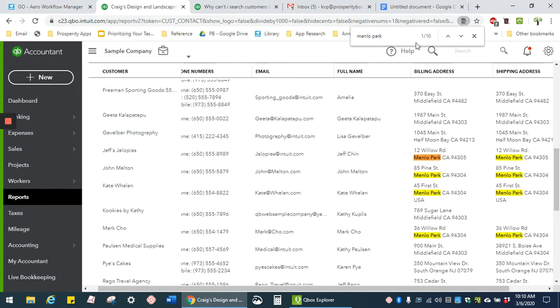And once you type it in, it'll tell you how many results there are. So it says here there are 10 results. And if we use this arrow key, it will arrow us through each one of them. Orange indicates the one that it's currently on. So as we click this key, it's going to move that orange button to show us where it's at.